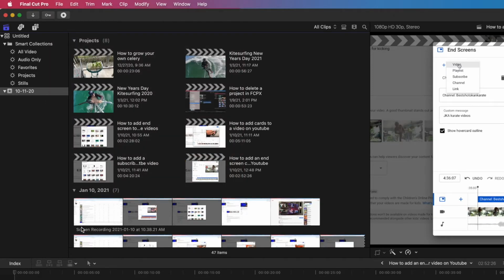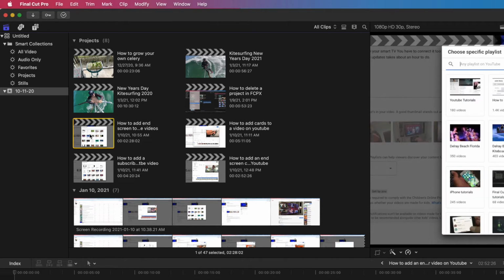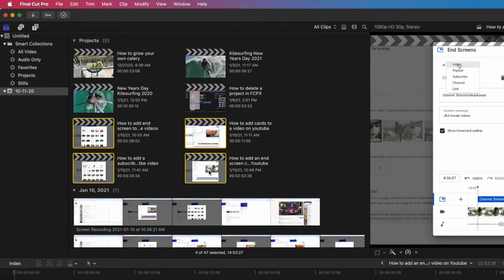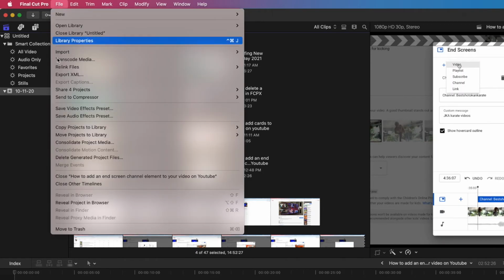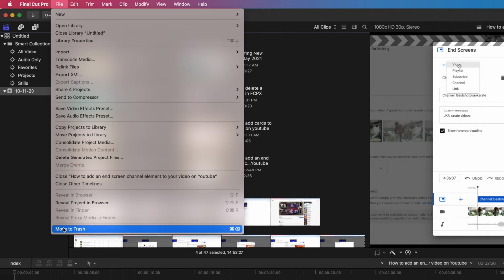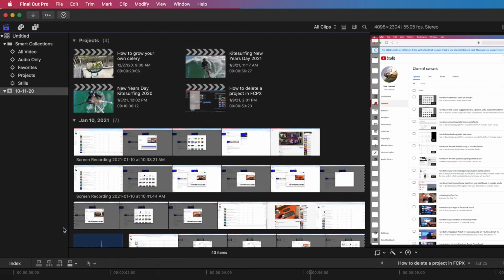Gone. Now I'm going to show you how to delete multiple projects. So I'm going to go here. I'm going to click on this one. I'm going to press down on the Shift key, and I'm going to slide over down to this one here, and I'm going to click on that. While I'm holding the Shift key, it'll highlight all four of those videos. Now I'm going to go up to File. I'm going to hit Move to Trash. Gone. That's how you get rid of those projects.